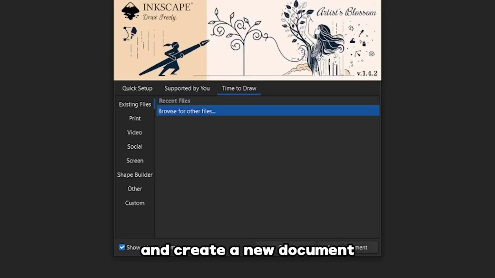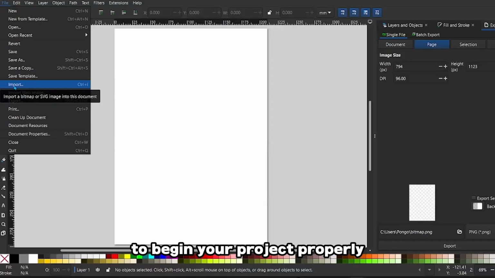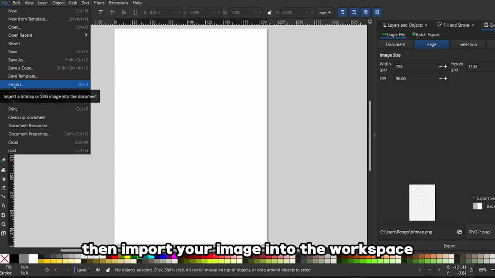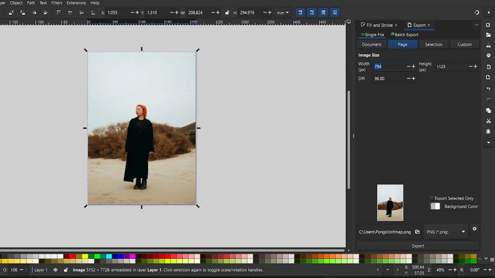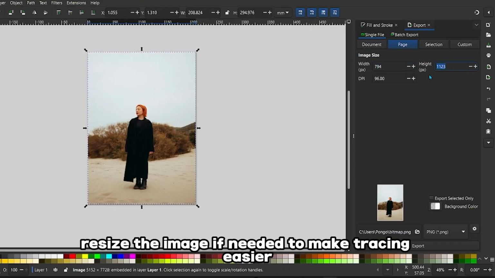Open Inkscape and create a new document to begin your project properly. Then import your image into the workspace and place the image on the canvas so it is clearly visible. Resize the image if needed to make tracing easier.